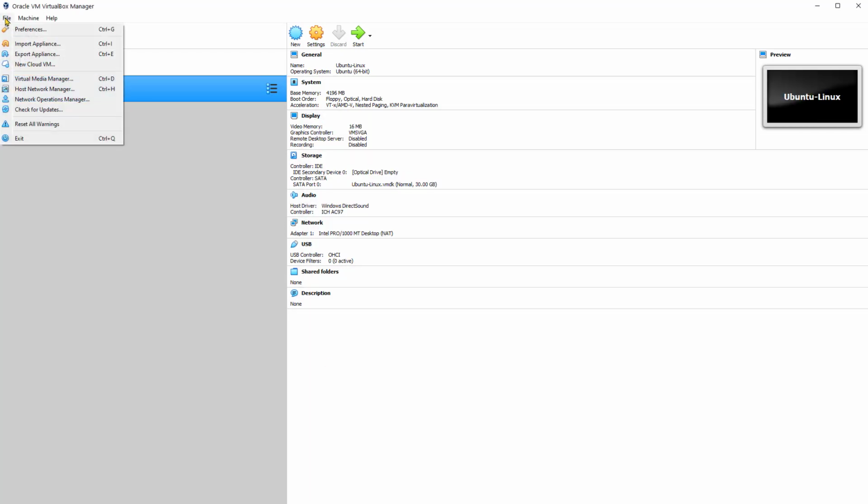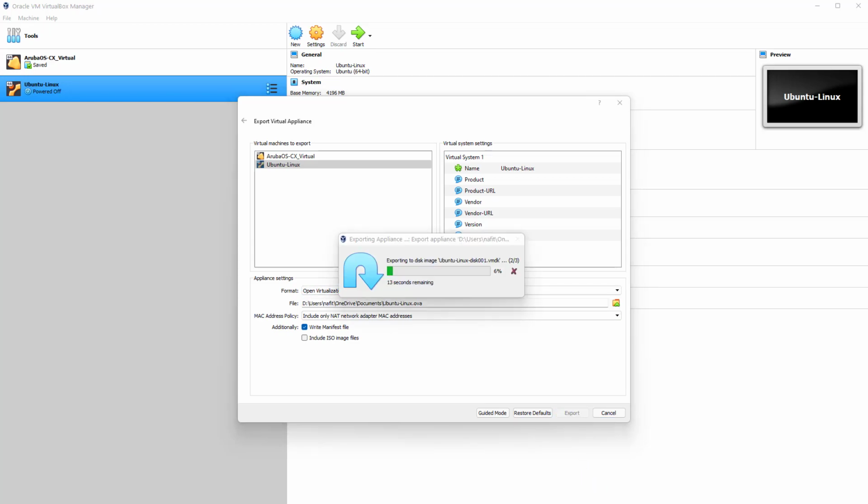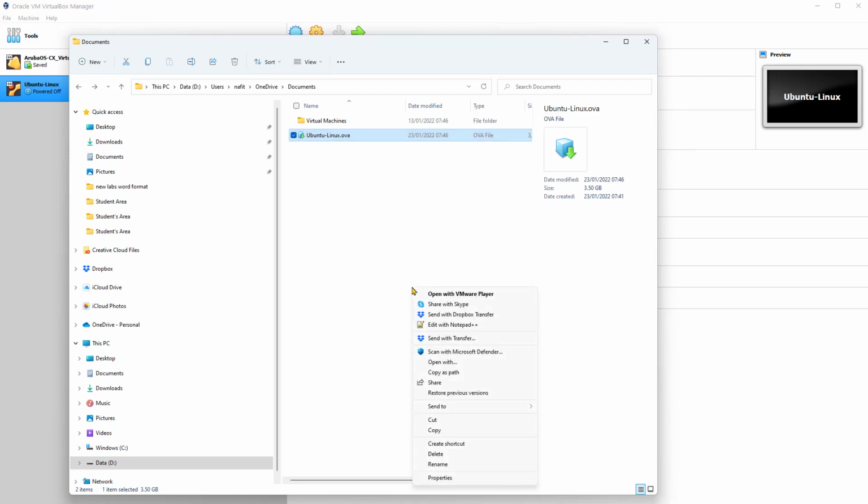Once you power off that virtual machine, you can go and export the environment. So we export a virtual appliance, we call it. You specify the location where you're going to export that virtual environment and the format of that. We selected OVF. That will take probably 1 or 2 minutes to export. Once done, you can clearly see the file format, OVA, Open Virtualization Archive, which is a collection of files. It's a complete setup.